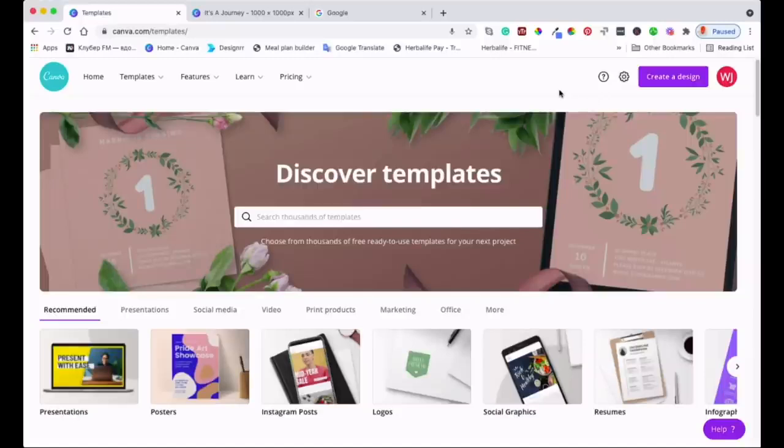And if you want to know more about Canva, I'll link up the video here that I did in the past about Canva for beginners. So you'll learn quite a lot from that video as well.